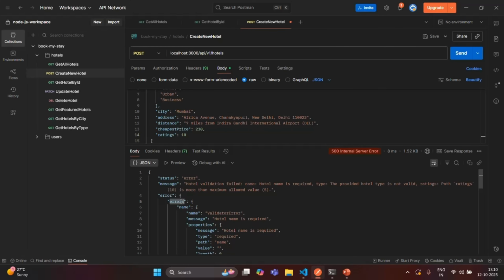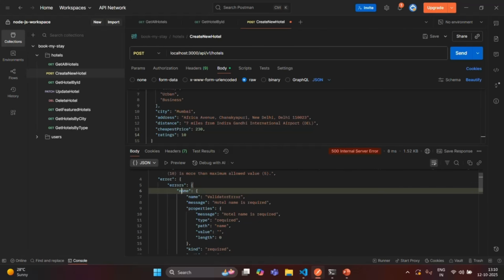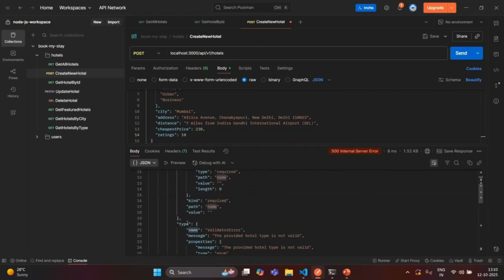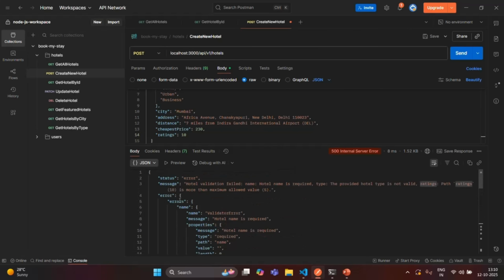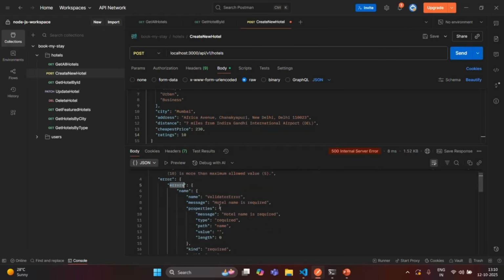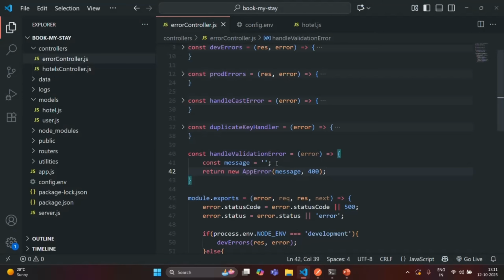Now I'm not interested in property names. Here the property names will be name, type, and ratings. So these are the three properties currently we have on this errors object. But I'm not interested in properties. I'm interested in the values of these properties. And to just get the property values of an object, in JavaScript, we have a very useful method called Object.values.